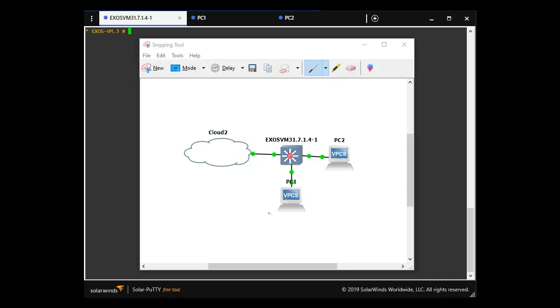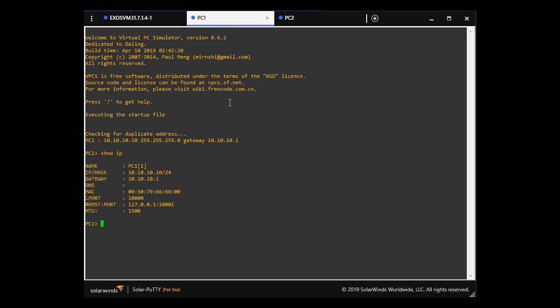These PCs cannot ping each other at the moment, but they are configured with IP addresses, and the default gateway .1 for each of the subnets is going to be configured on the EXOS switch so that they can ping each other. The point of this video is to show you that IP forwarding has to be enabled on the VLANs in order for the communication to occur.